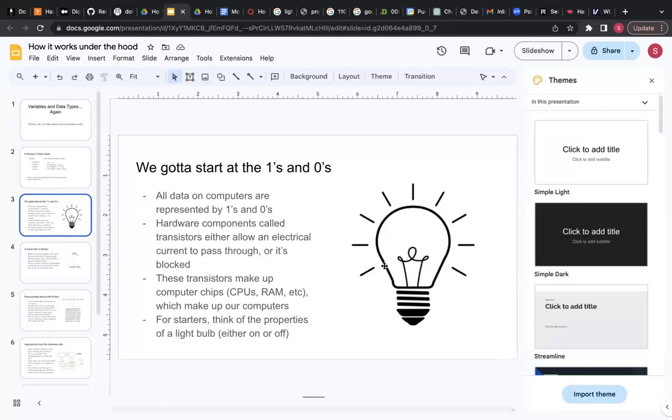If that's a little bit confusing for you guys, think of it as a light bulb. If you've got electrical current flowing through, the light bulb's on. If you don't have electrical current flowing through, there is no light. It's basically the same idea with transistors. If there's current flowing through a transistor, then it's going to be a 1. If there's no current flowing through it, it's going to be a 0. And that's how computers are able to represent ones and zeros. And yeah, that's basically it.